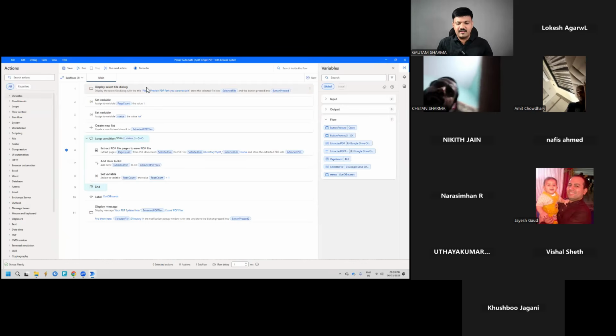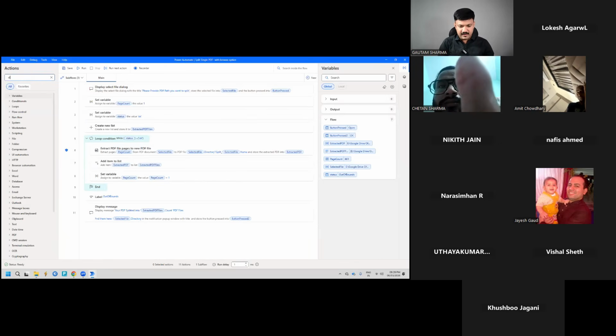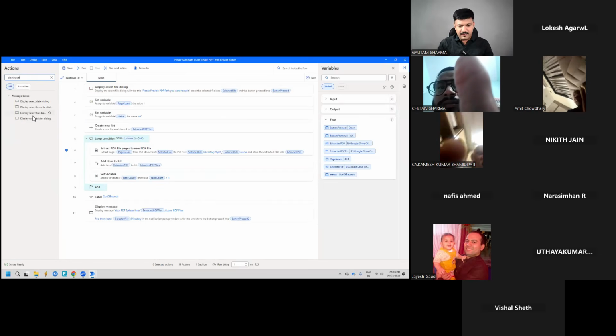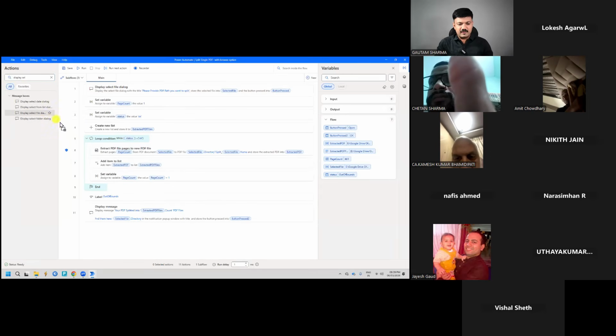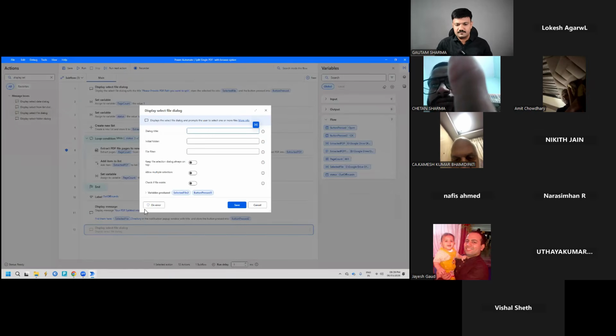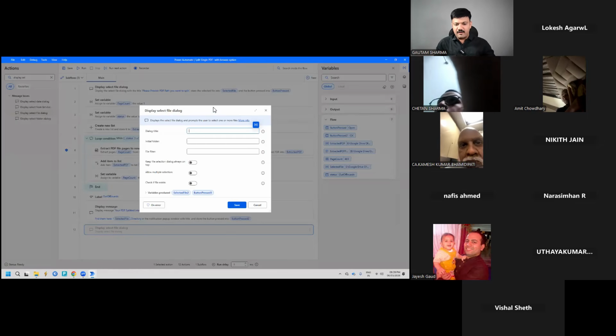Now let us quickly see how to do this. In order to create the flow, first of all you have to go to the Action tab, and here you have to select Display, select File dialog, this one, and then you have to just drag and drop it to the right side. Now here you have to give the display message, the dialog title, like I have given here, please provide the PDF path you want to split. So whatever message you want to give, you can give that here.